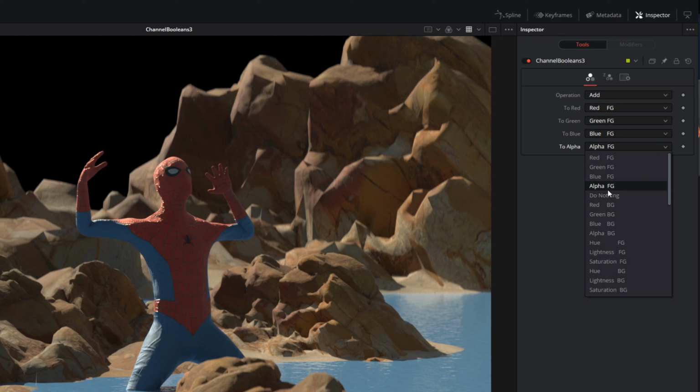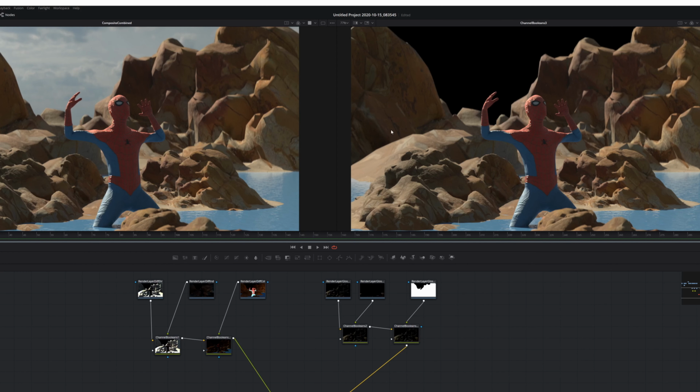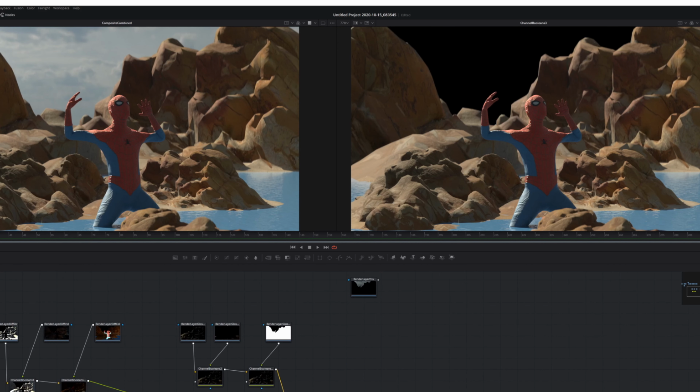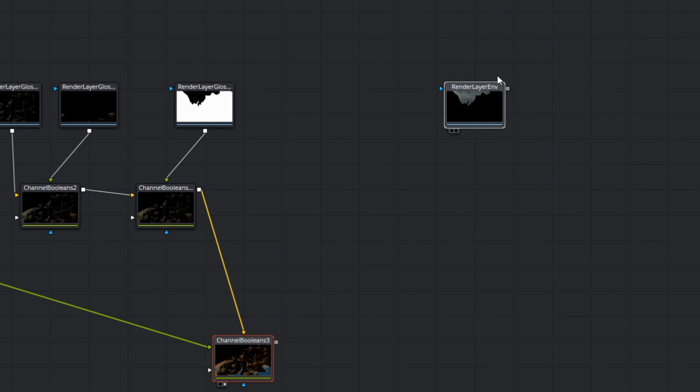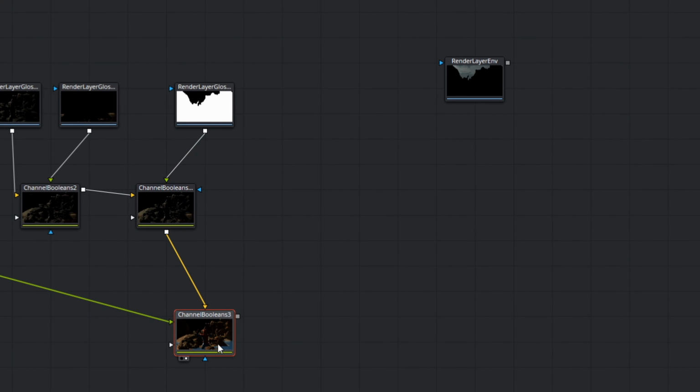And as you can see, we've successfully pretty much recreated our scene, but we don't have the background. Why is that? Well, we need to find the environment pass. So this is the environment pass here. And all we need to do is add another channel boolean node on top of that. So we're going to copy and paste the last channel boolean node that we had. Control C, Control V. Then we're going to drag the environment pass into the channel boolean.